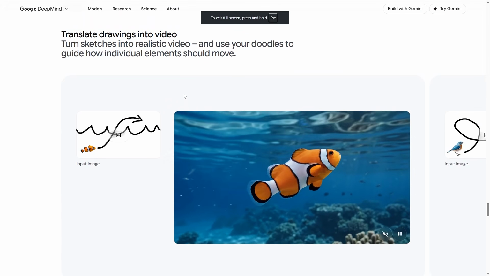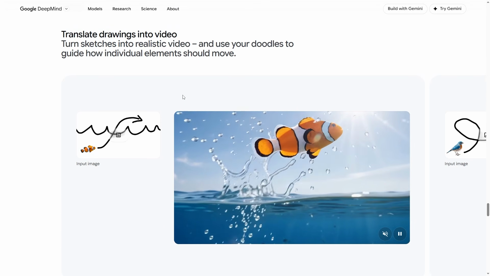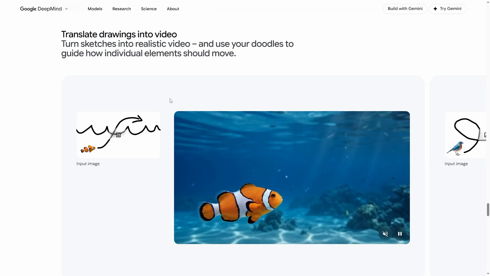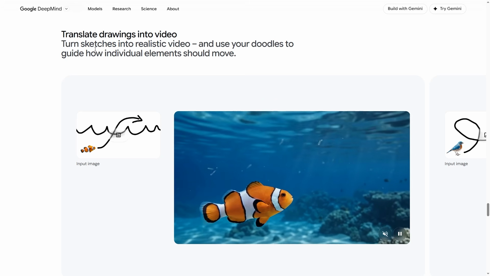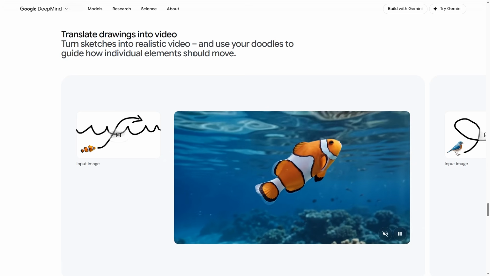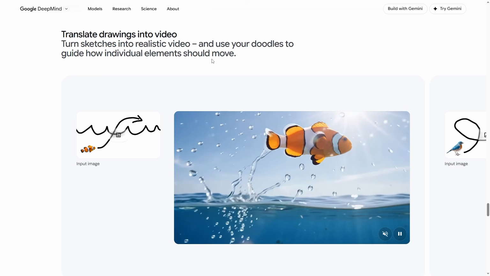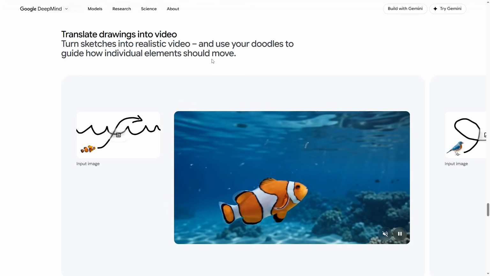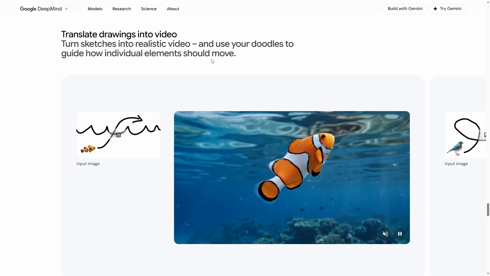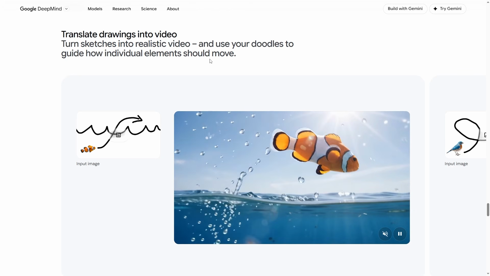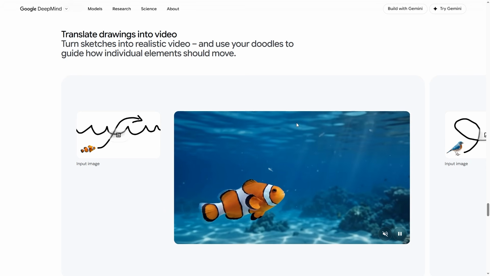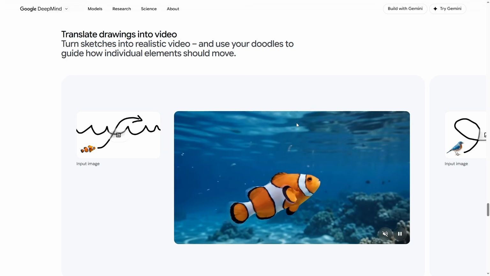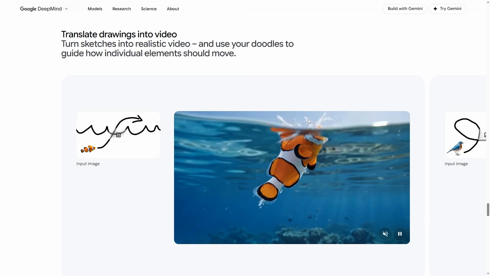Now here's where I want to get into some secret stuff that Google didn't really cover and most people don't really know about. And this is where you can translate the drawings into the video. So you can turn sketches into a realistic video and use the doodles to guide how individual elements should move. Now this is super useful if you have a creative canvas that allows you to draw on an image before uploading it into Google Gemini. Now essentially, the reason that this is so useful is because oftentimes you want a card or you want a specific object to go in a certain route, or follow a specific area.